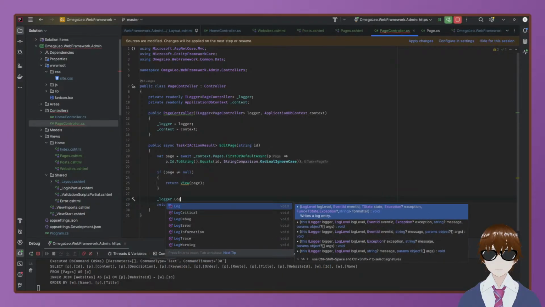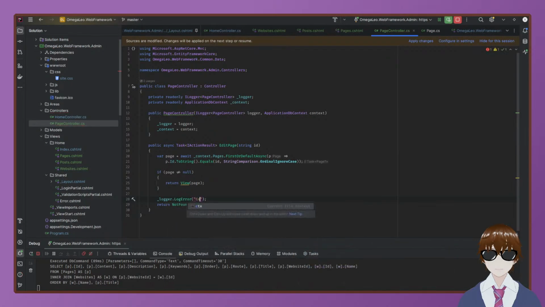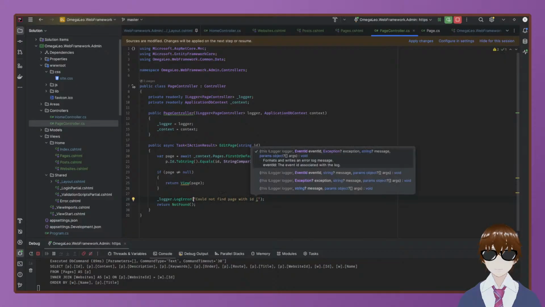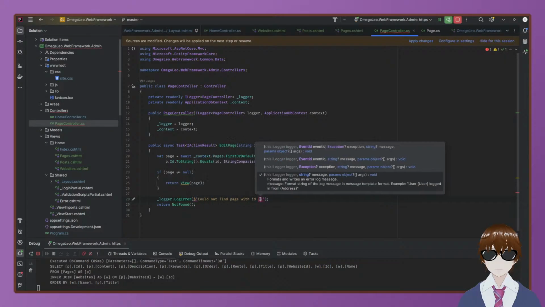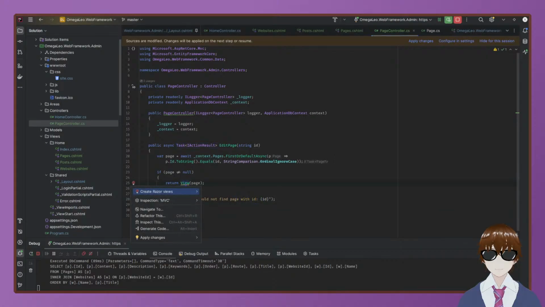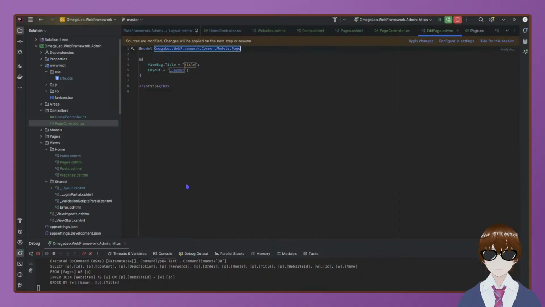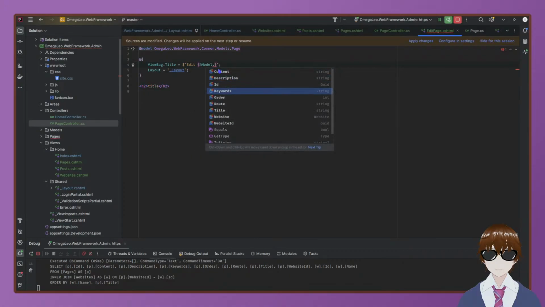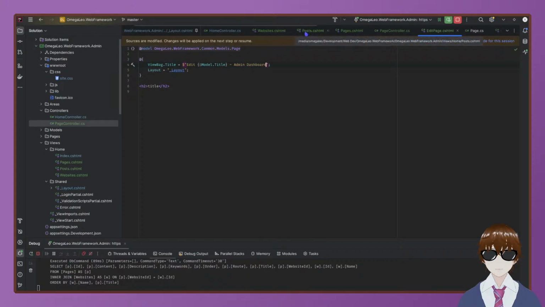And logger.log error, could not find page with ID. Okay, now we create the page. Page layout, okay, var title, edit, and model.title, and let me do the same for here. Pages, dashboard, light changes.